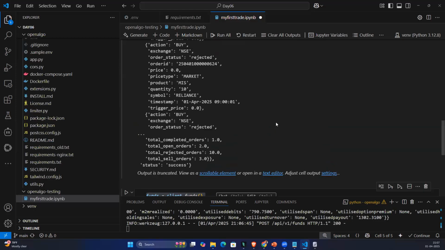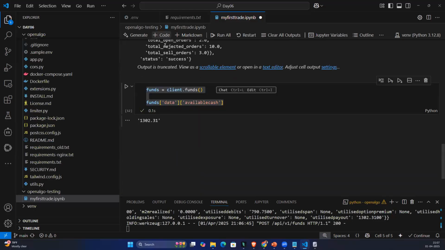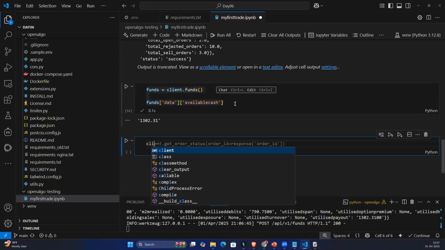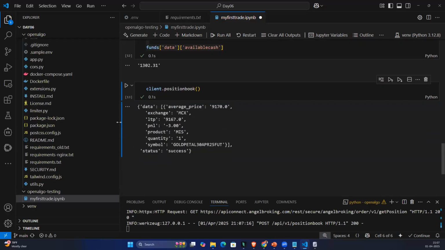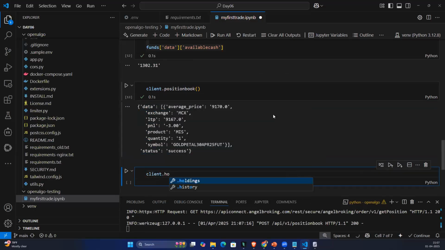You can fetch your order book, trade book, position book. Let's say we'll go and get the position book as well. So client dot position book. I'll open up the parenthesis. I should be able to see what is there inside my position. This is my current live position, which is there in the system. I can even get my holdings also. So client dot holdings. I should be able to get my holdings.